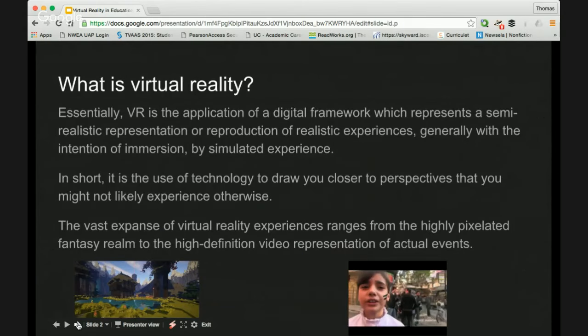So what is virtual reality? To keep it simple, it's the use of technology to draw you closer to perspectives you might not likely experience otherwise. There are a lot of other ways that we could talk about virtual reality, but essentially it puts you in a place where you wouldn't otherwise be, and it gives you the opportunity to see things that you may not otherwise see. Sometimes this is in an imaginative realm. Sometimes this is even putting you in the action of something that's been captured on 360-degree video.